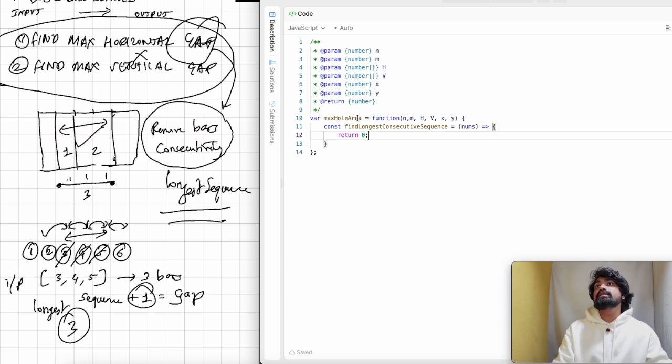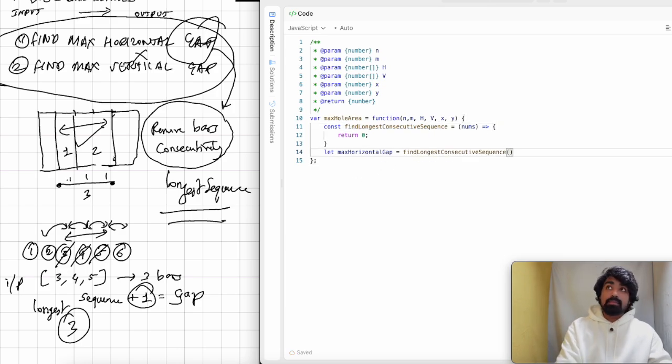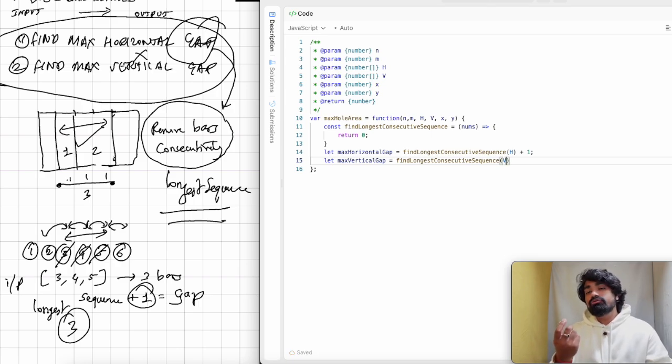So what we will say here is, let the maximum horizontal gap be. You will find the longest consecutive sequence by passing the horizontal bars that are removed. Just add 1 to it. Let the max vertical gap be. Find the longest sequence for the vertical bars, and the sequence has to be consecutive, and just add 1 to it.